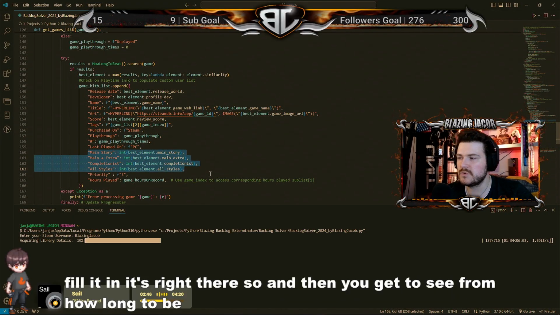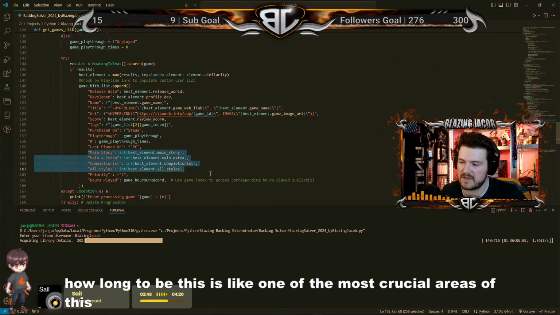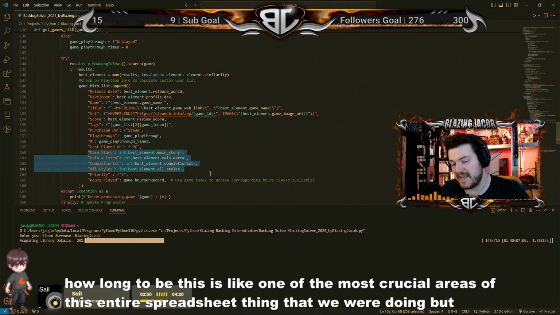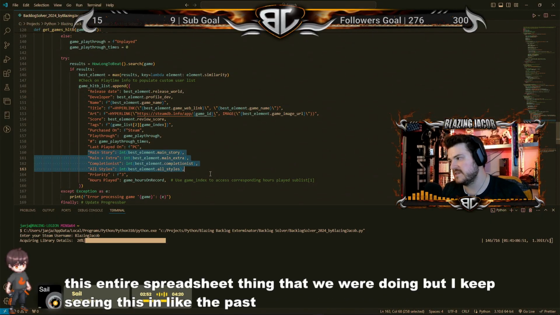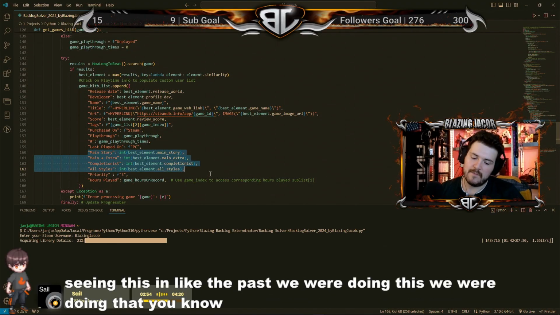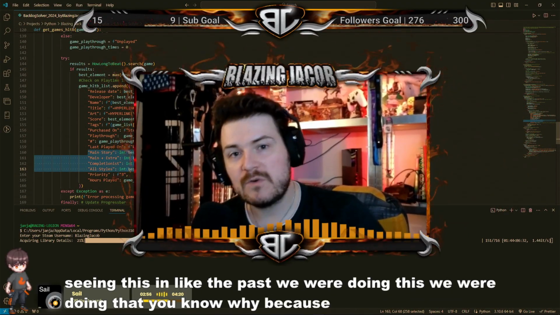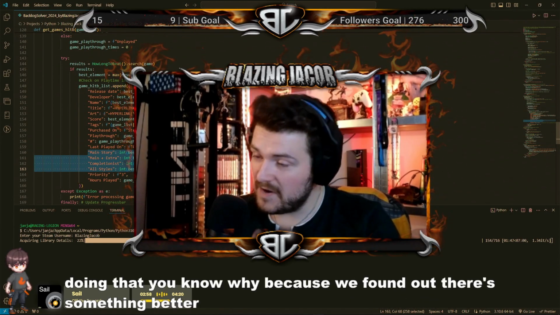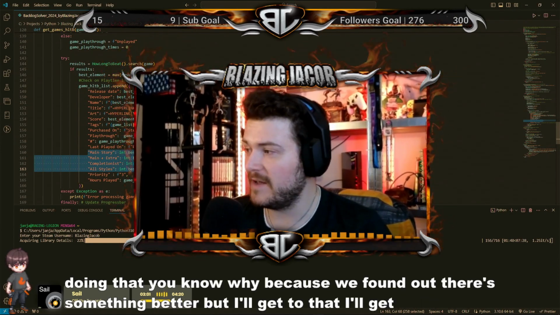So, and then you get to see from How Long to Beat. This is one of the most crucial areas of this entire spreadsheet thing that we were doing. But I keep saying this in the past: we were doing this, we were doing that. You know why? Because we found out there's something better. But I'll get to that. Don't worry about it. We're going to get there.